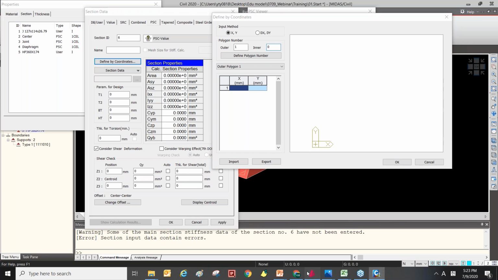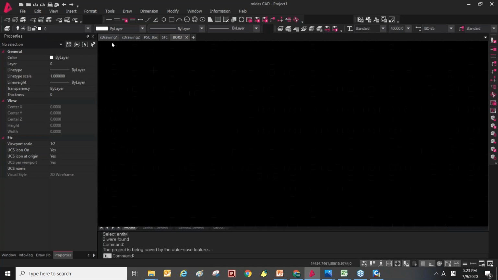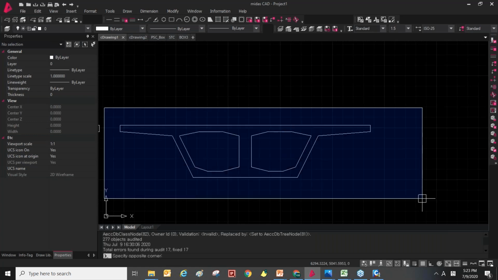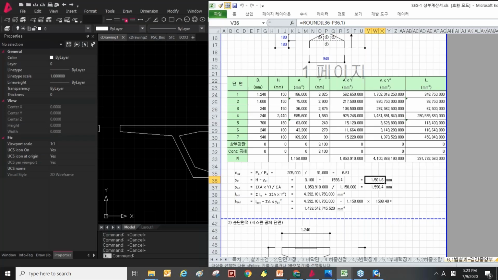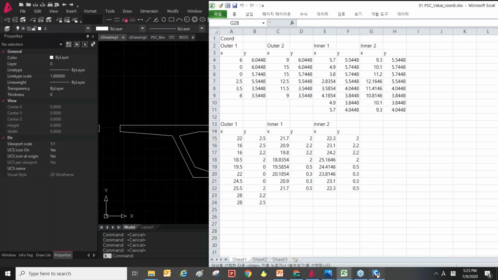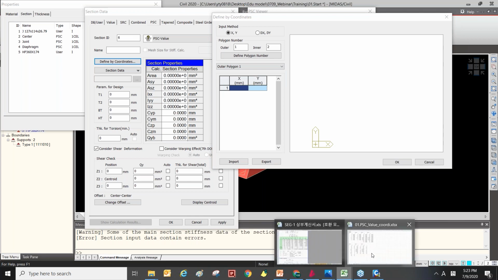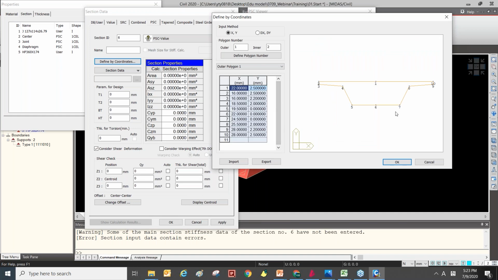So let's see. Here is the example. I will create this shape of section. So I extract the coordinates. I need one outer polygon number and inner polygon number. So I have three polygons, and just copy and paste them into here. So you can see the section is created.